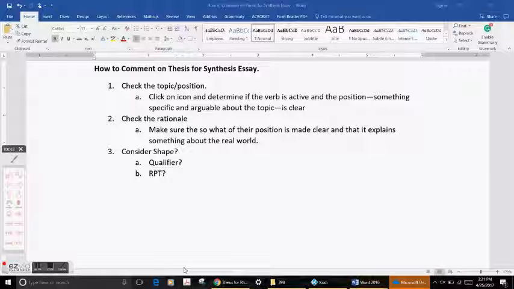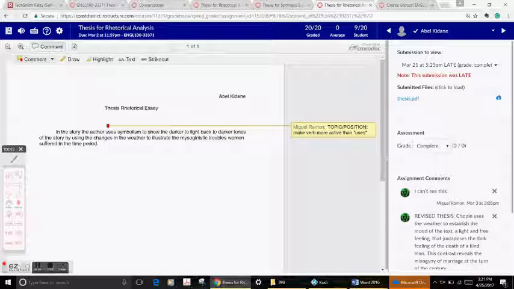Let's go back and look at our sample. I click on my little icon here, and I click on point comment here, and I use darker, lighter tone story by using the changes in the weather to illustrate the misogynistic troubles women suffered in the time period. Right? And then here, misogynistic troubles women suffered in the time period is the so what. Certainly it gets outside into the real world. They need to, well, that didn't work. So I need to write rationale, specify period, and reshape into 2 sentences.